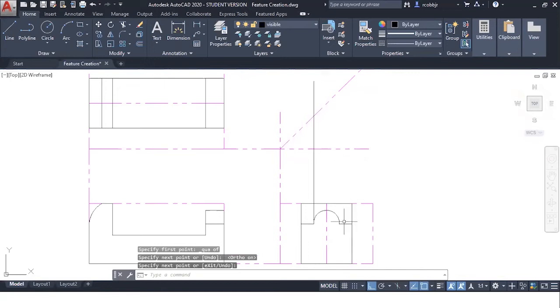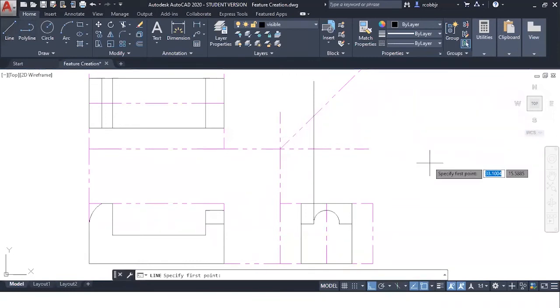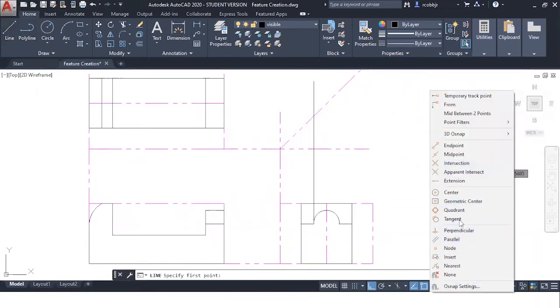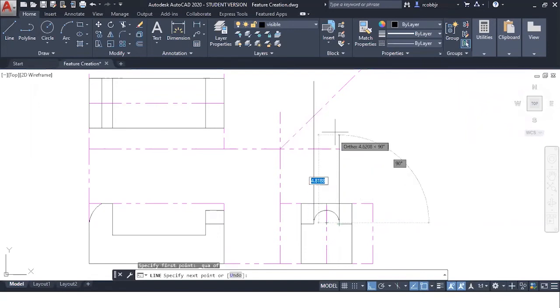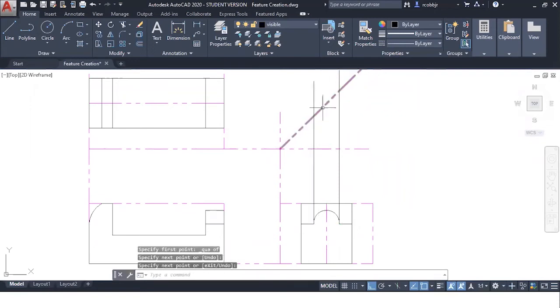And you want to do the same thing to the right side of the arc. Go to line, quadrant, and click. And draw this line straight up and click, press enter. Where your visible line crosses the 45-degree line, we can trim that.